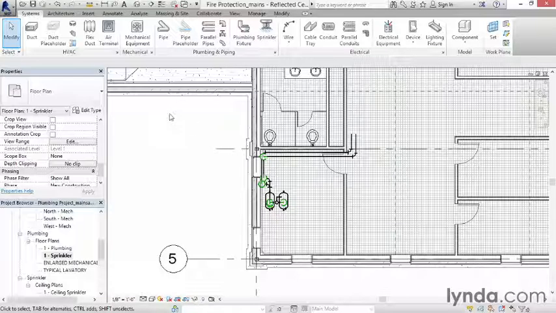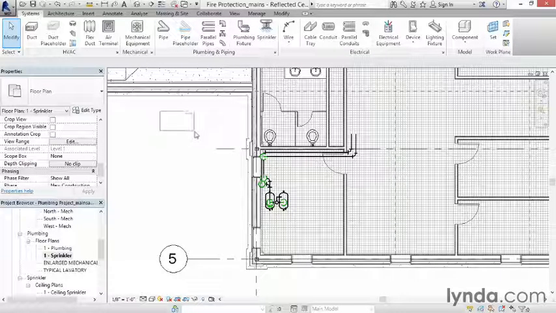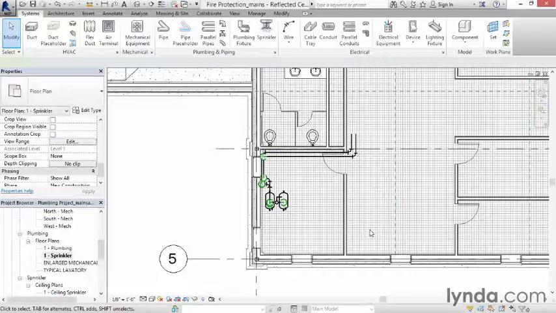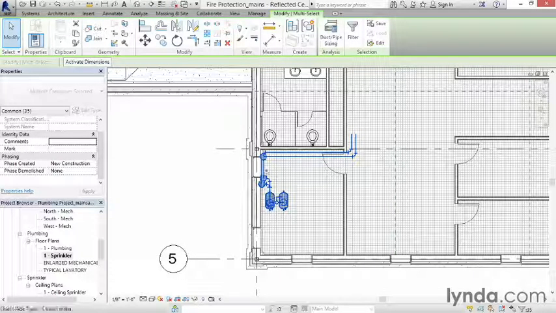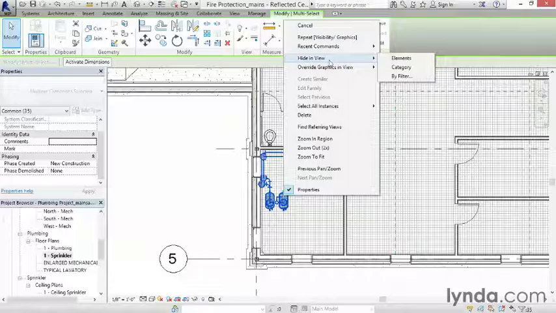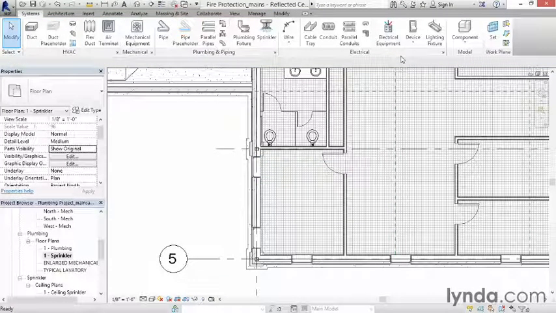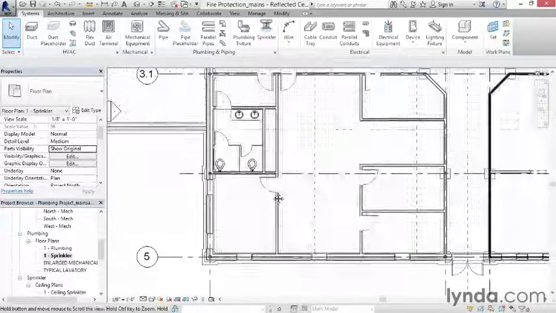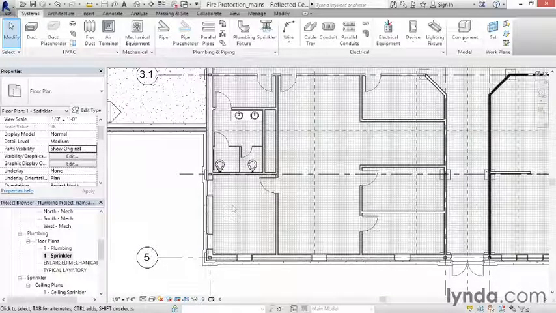In this case, we want to pick from the left to the right up and about this area. Swipe over all these objects and then let go of the pick button. You notice all the items are turned blue. Go ahead and right-click on your mouse, hide in view, elements. Perfect. They're out of our way. I'm going to zoom out a little bit. Let's go ahead and draw some pipe.